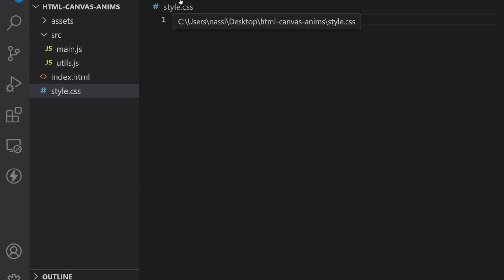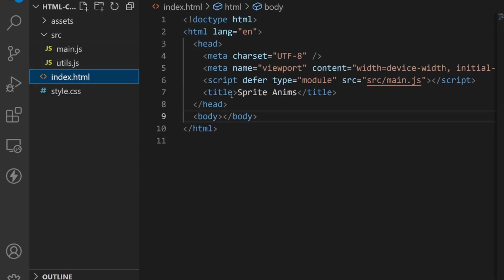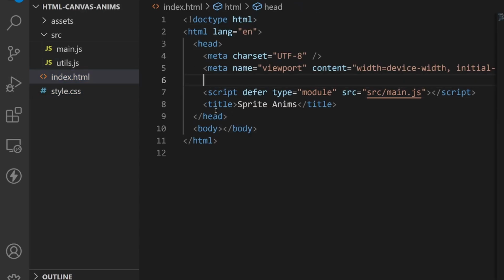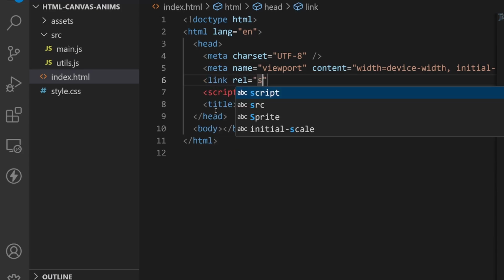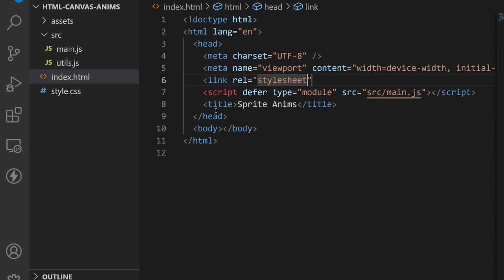So here in the style.css, I'm going to first link it. To do that, I'm going to create a link tag and specify the rel as stylesheet and the href as style.css. And then close. So now we have everything we need.